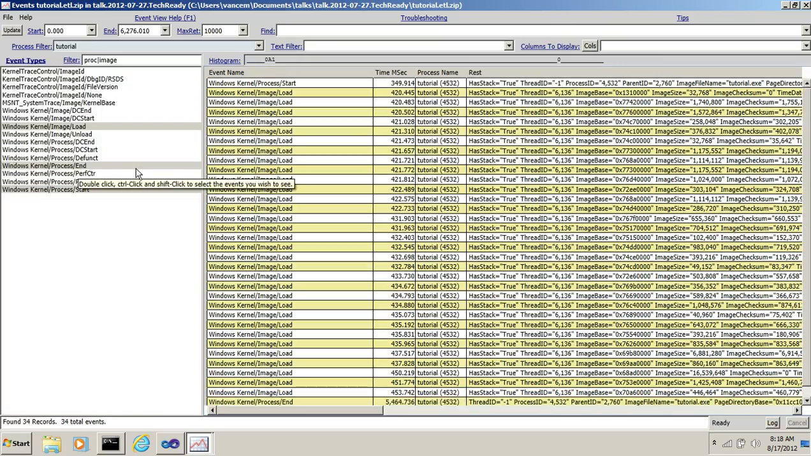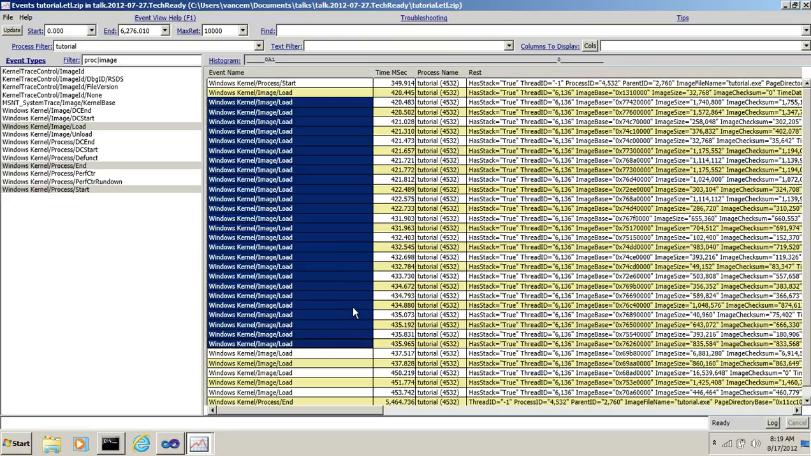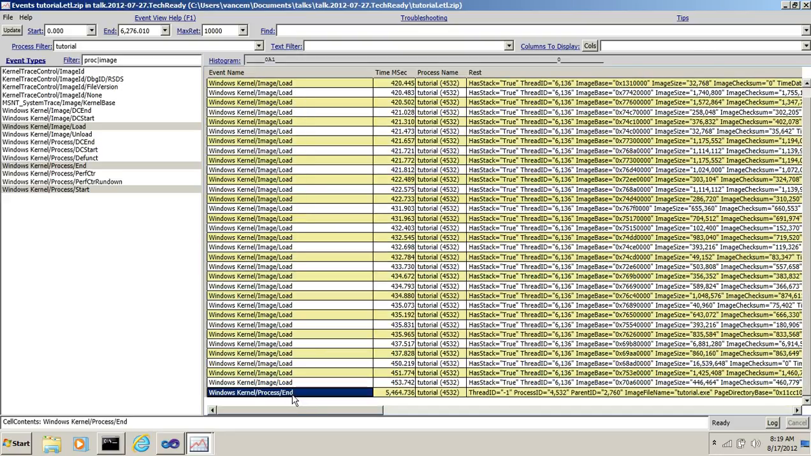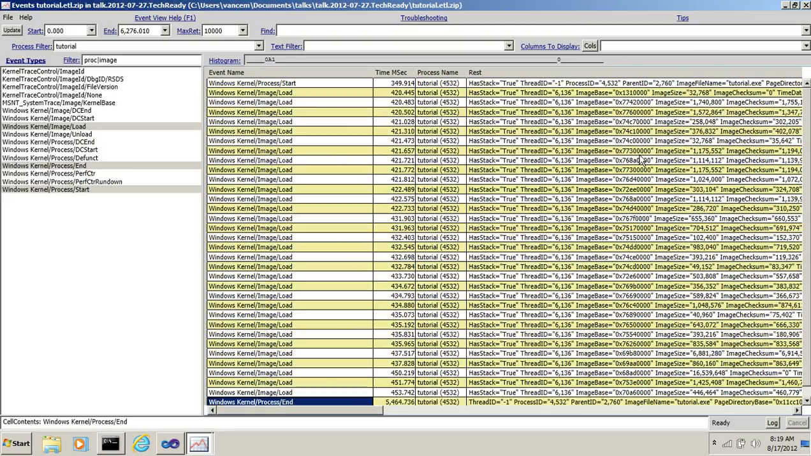So I'm going to pick the tutorial one, and now it filters only events that have this name in their process name. So this will take any process that has tutorial in its process name somewhere. And so I get this set of events, and you can see I get a process start event, then a bunch of image load events, and then a process end event. And so this allows me to sort of zoom in some more.